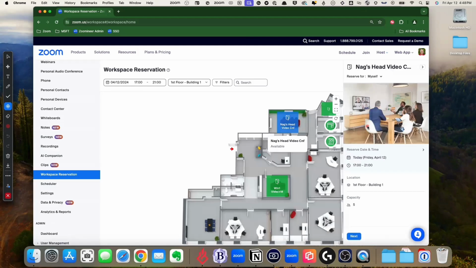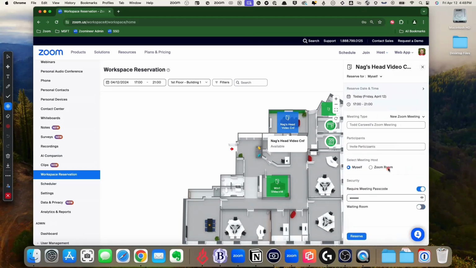After selecting the space, I see a picture of the room along with the date and time, and these can be changed by selecting them. I see the location and capacity of the room. It meets my needs, so I click Next.